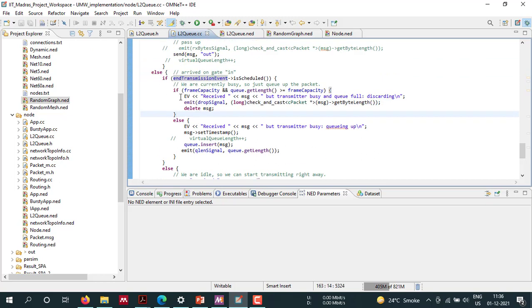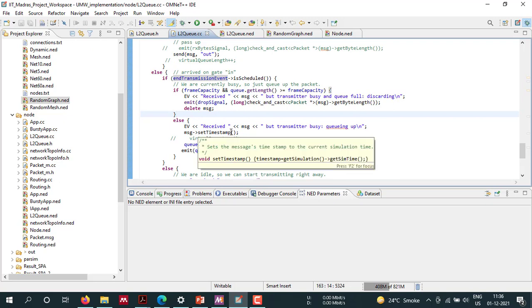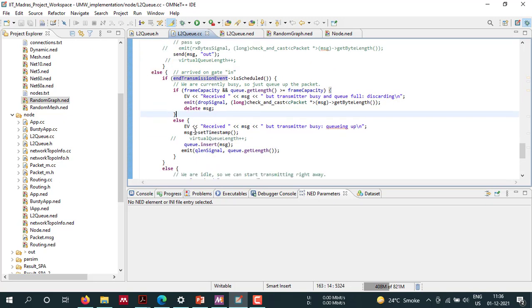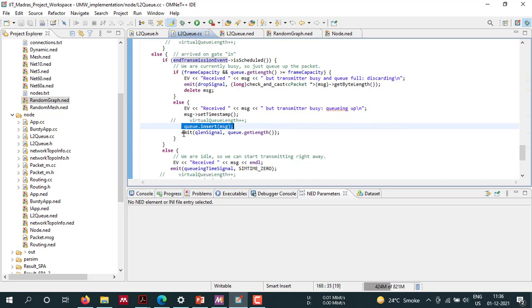Otherwise, if our queue is not full, it will receive the message. Since currently our transmission is going on and busy, it will give a timestamp when the message arrived, and that message will be inserted in the queue. It will take the message inside the queue, and the queue length will be recorded.